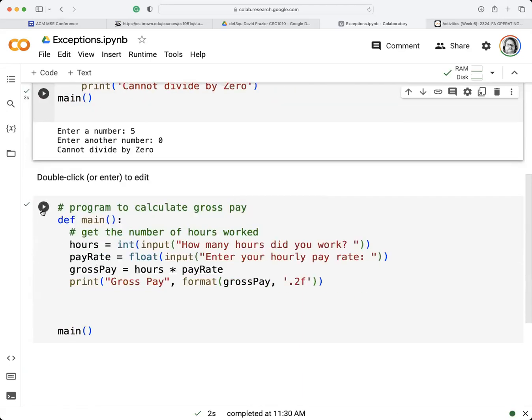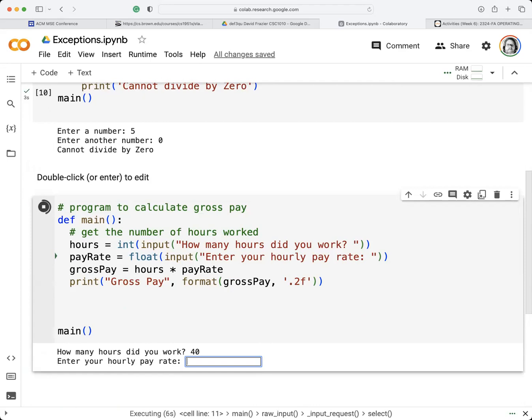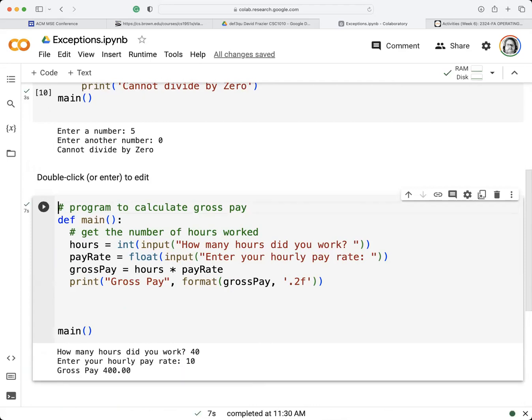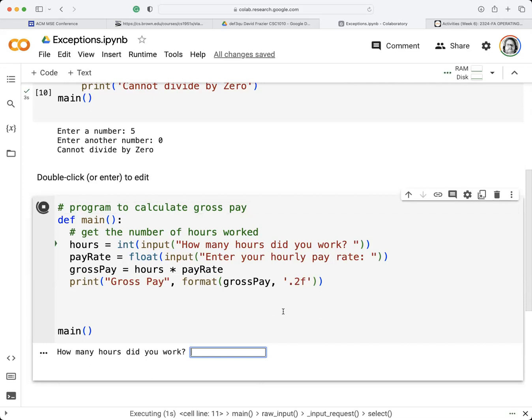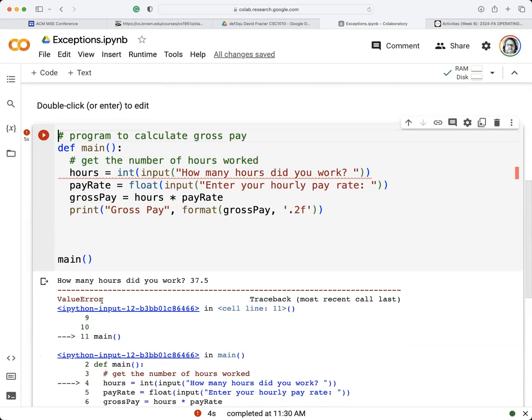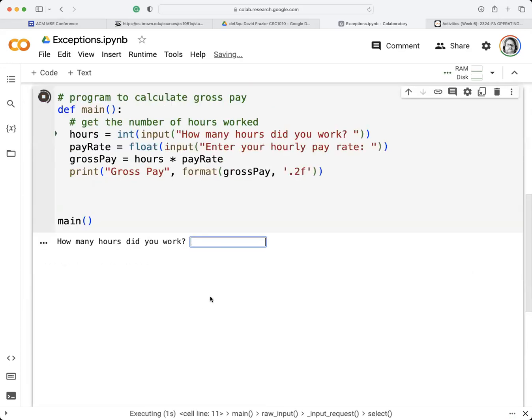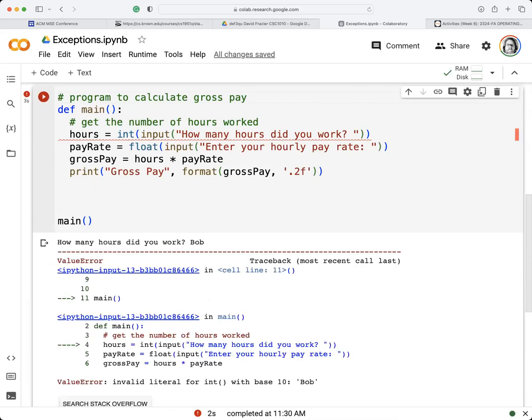Here's another program that just calculates the gross pay. How many hours did you work? You work 40 hours, at $10 an hour. Gross pay is 400. No issue there. But what if here, how many hours did you work? I say 37.5. Now we got an error. Whenever the user types in something that isn't expected, we get a value error. If I run this again, same thing if you type in Bob there, also a value error.